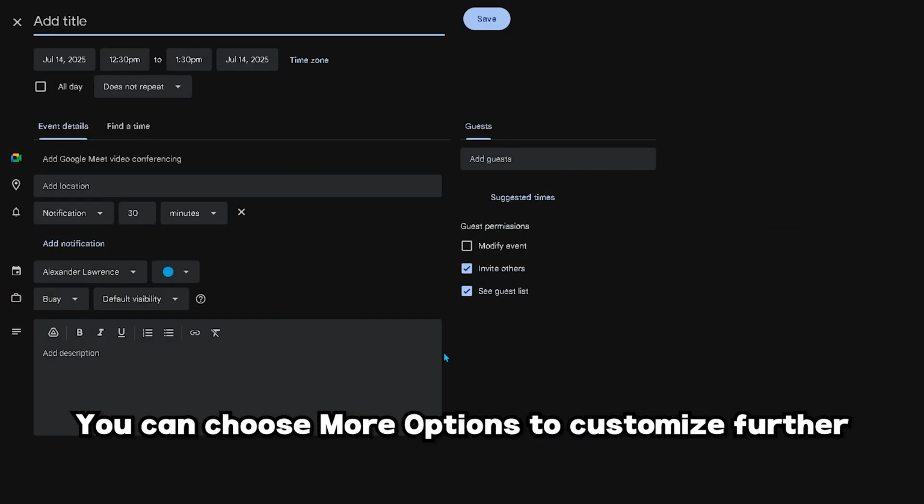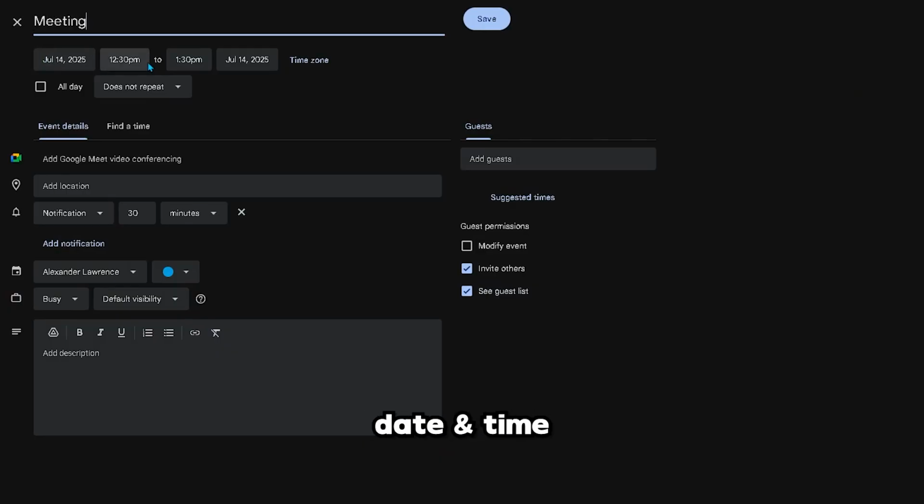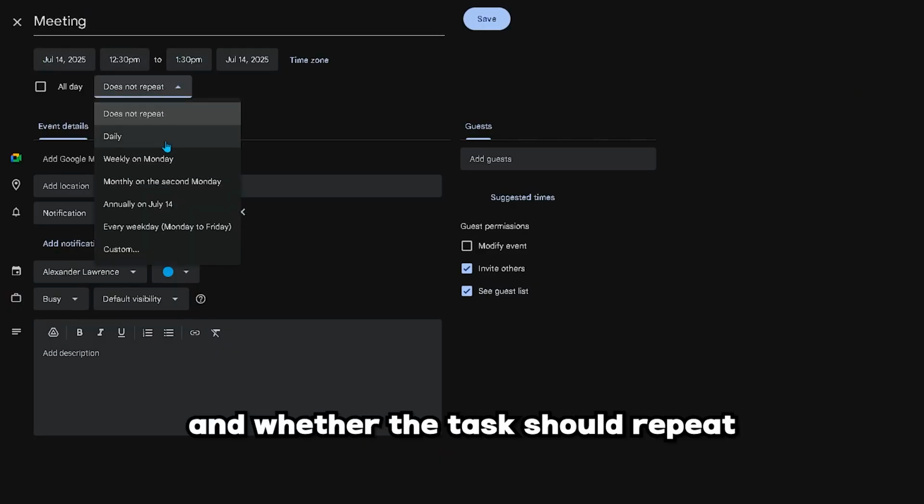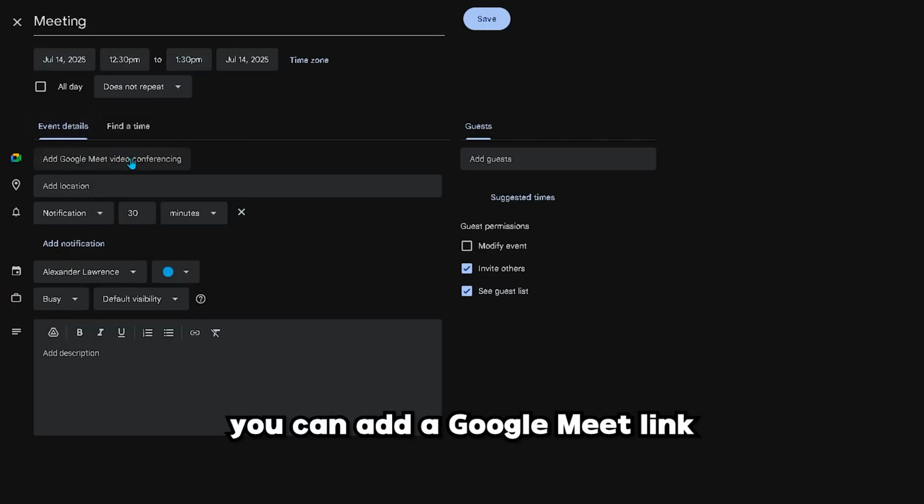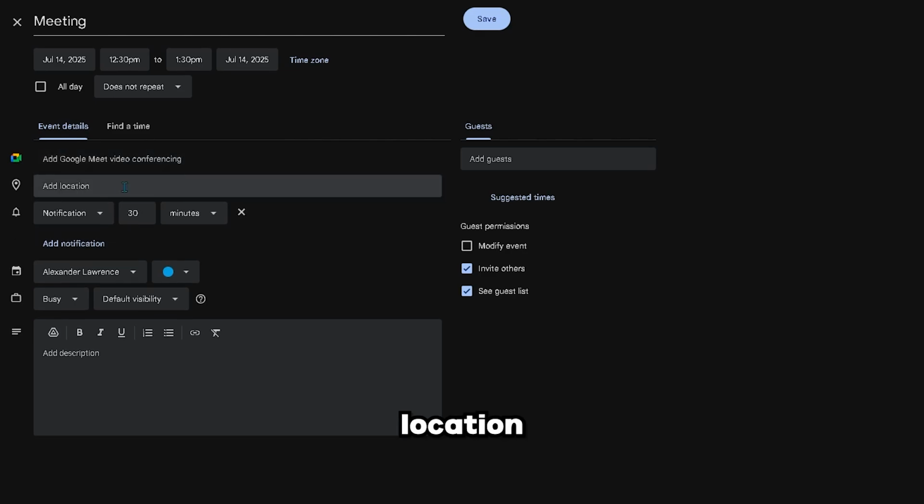You can choose more options to customize further. Set your title, date, and time, and whether the task should repeat. In event details, you can add a Google Meet link, location, notifications, and a description.